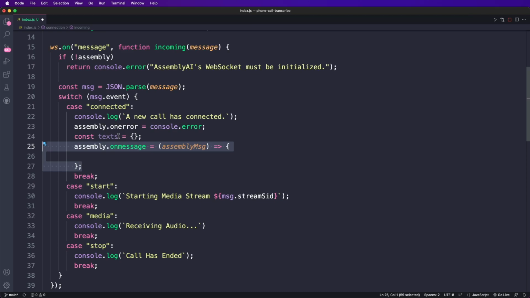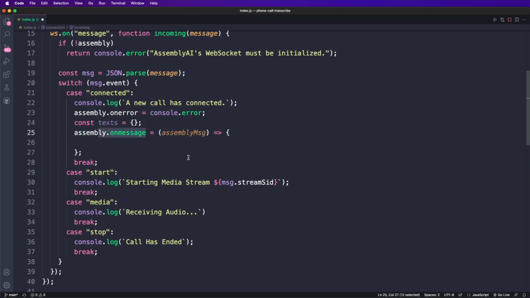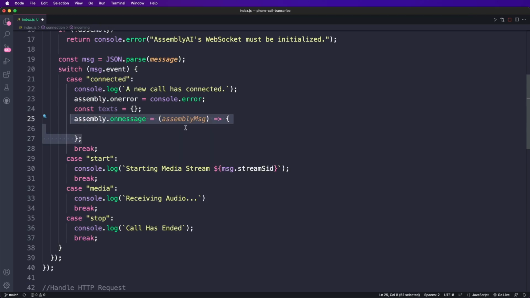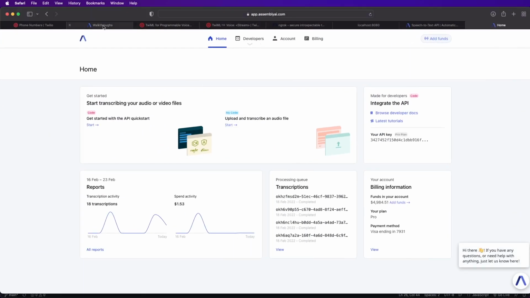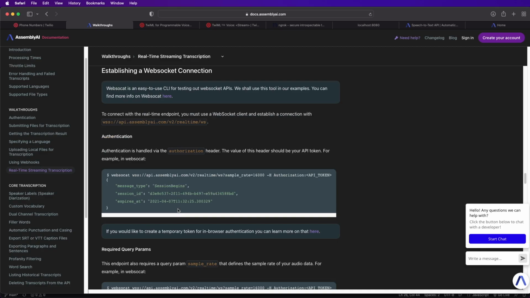And now we create this on message callback. And this will execute when there is a message. So in this case, what we want to do is we want to extract the message and then either log it or maybe also send it to another website and display it. So first we parse this data. So this will be a JSON response again. And again, you can find a good documentation in here.